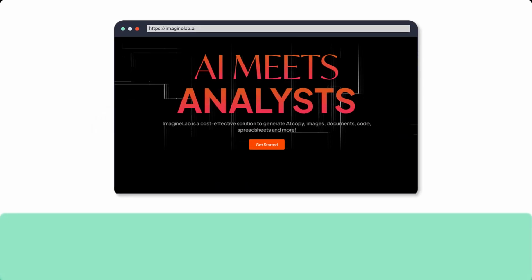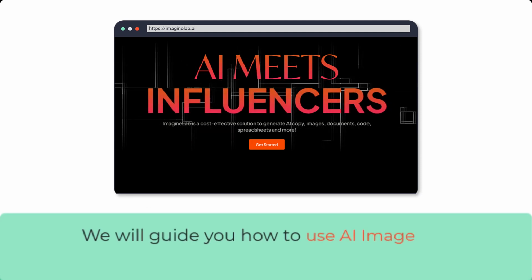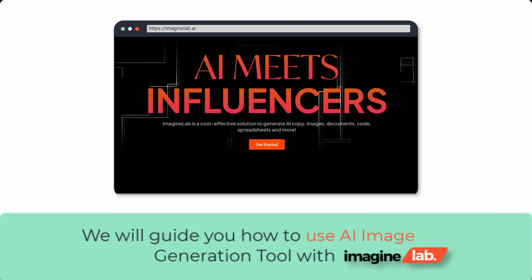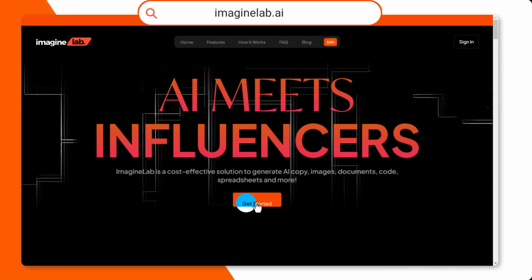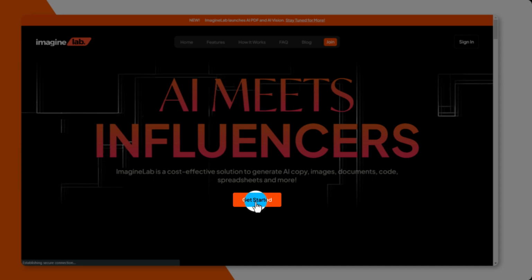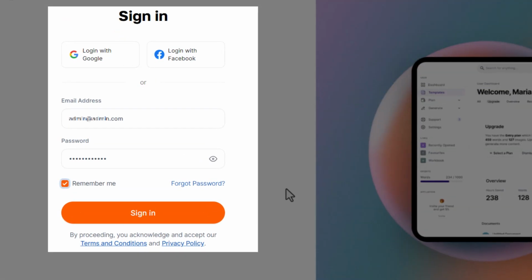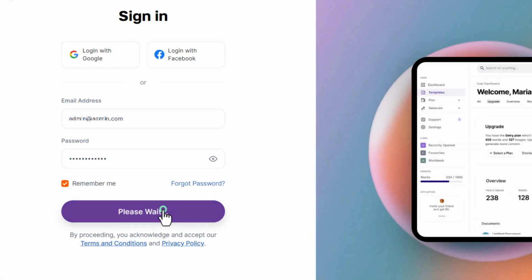In this tutorial, we will guide you through the process of using AI image generation tool with imaginelab. Let's get started. Head over to imaginelab.ai and click on Get Started. Enter your email and password, then hit Sign In to access the home page.